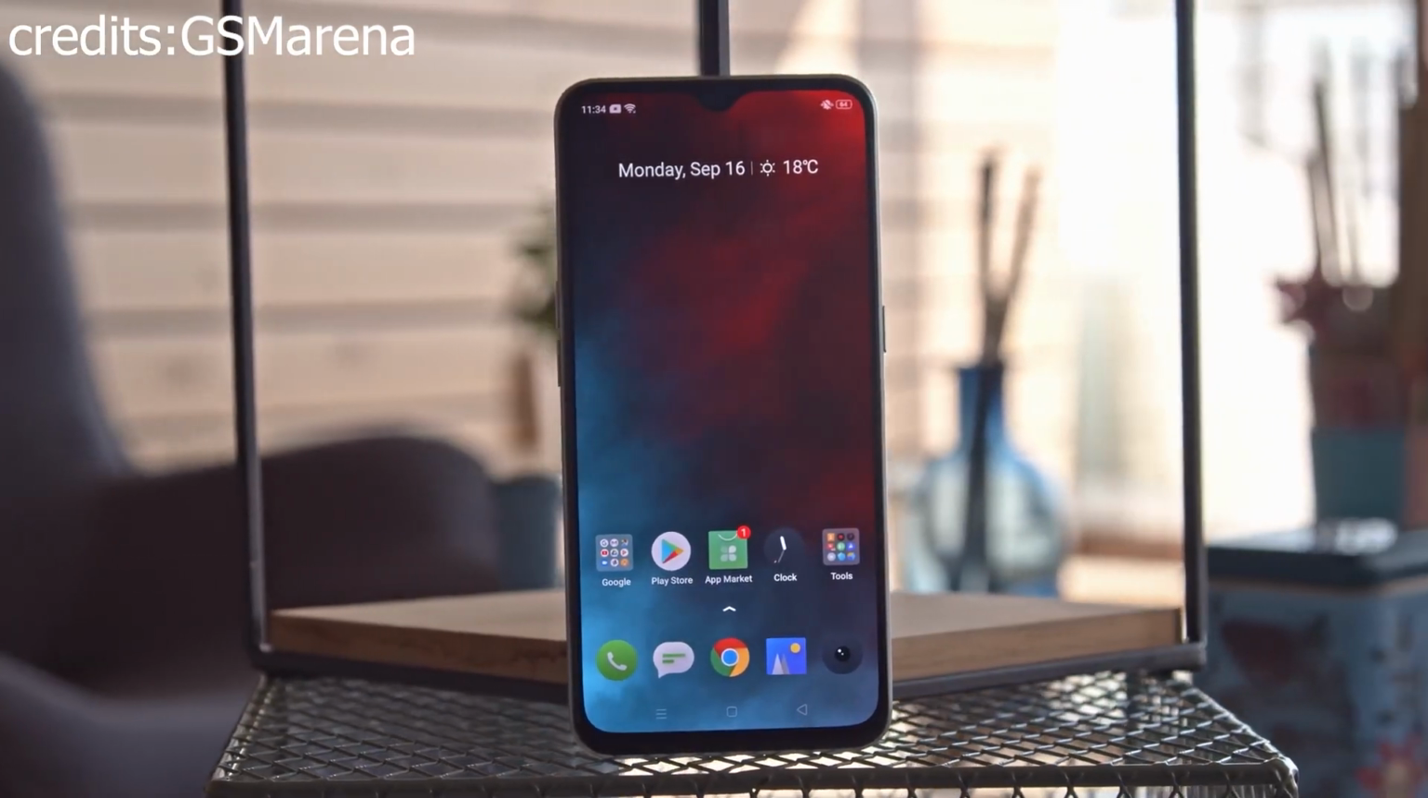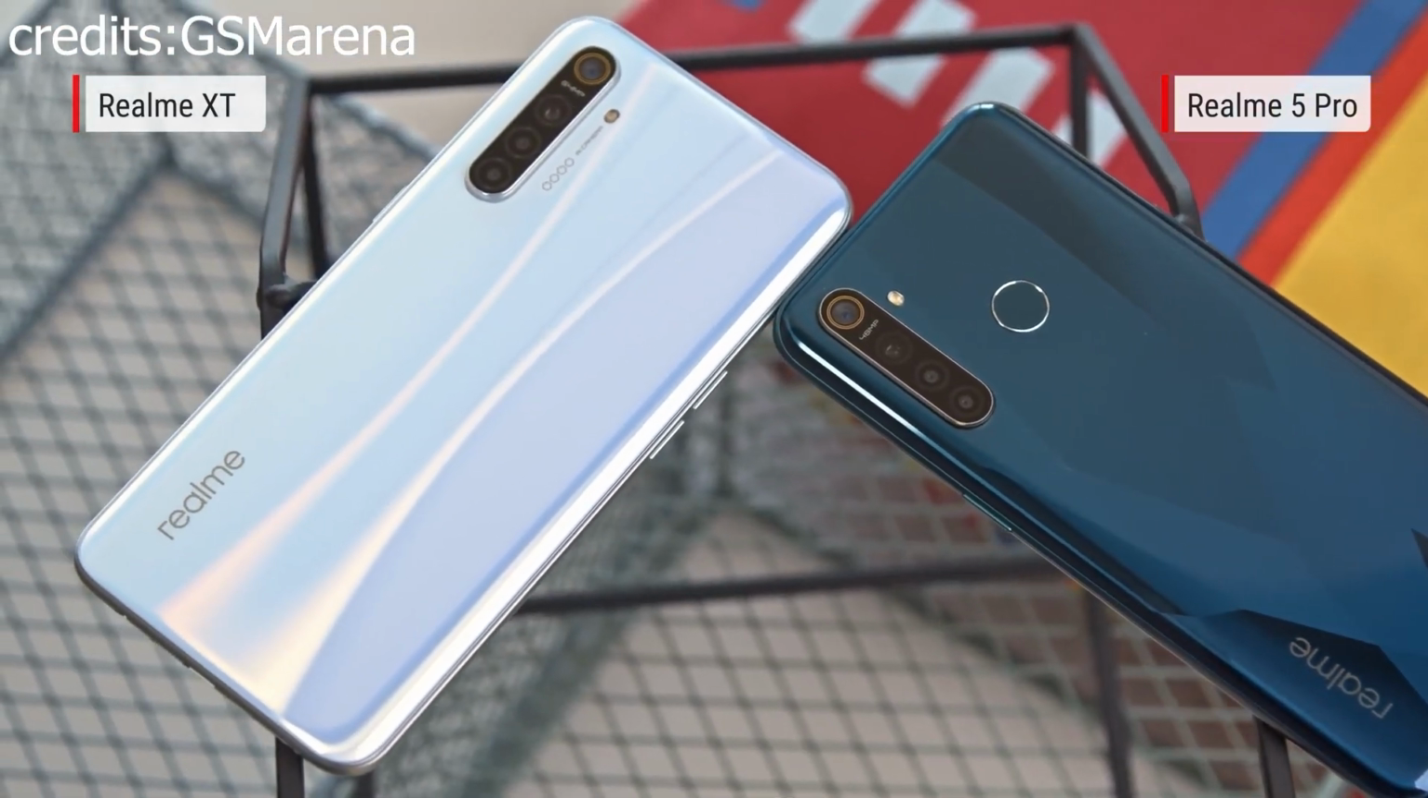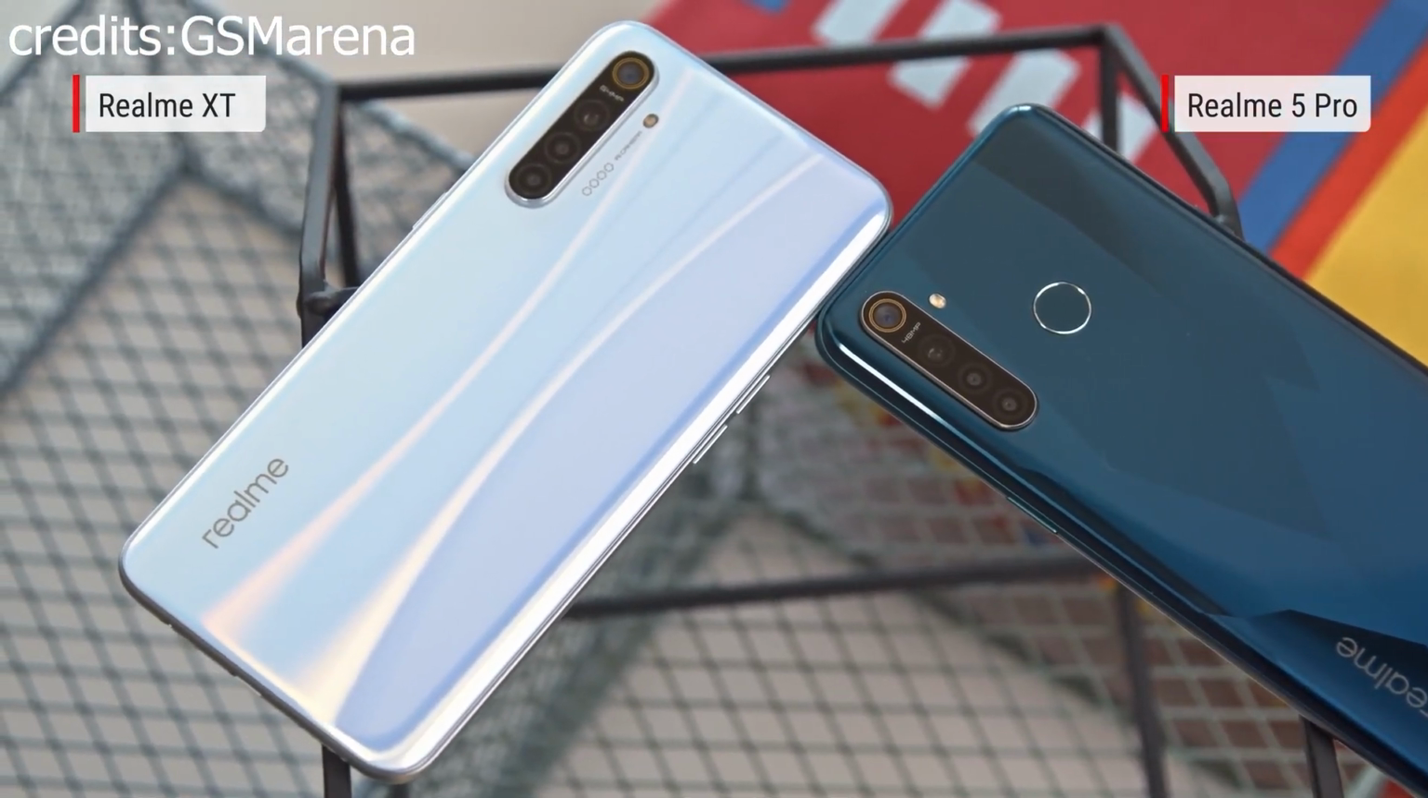In today's video, I will show you guys how to access the hidden camera on your Realme device and capture some unique photos. So this video is going to be a fast one, so let's get started.